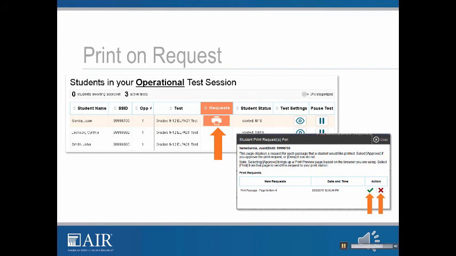If you click the X button to deny the print request, nothing will be printed. Before approving the student's print request, ensure that it will be sent to a printer that is monitored by staff who have been trained in test security. All printed test items, stimuli, and reading passages must be securely stored and destroyed immediately following a testing session.